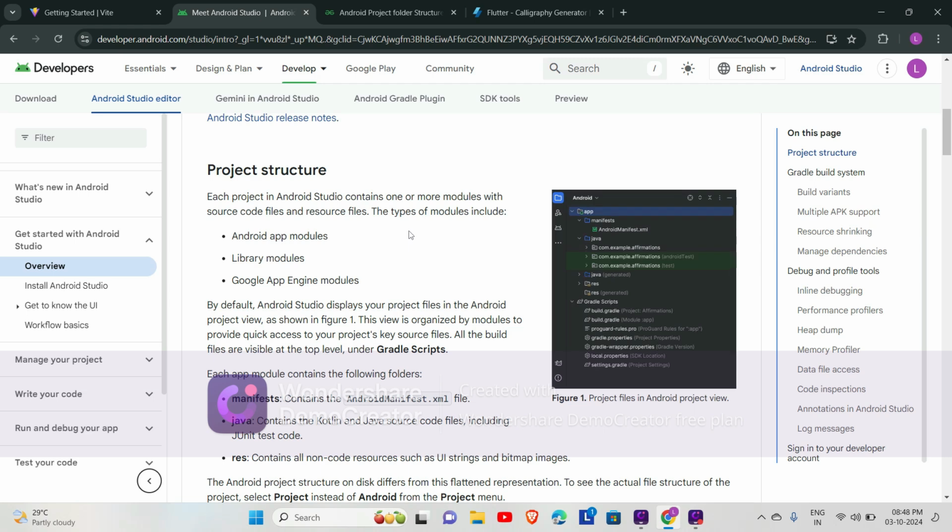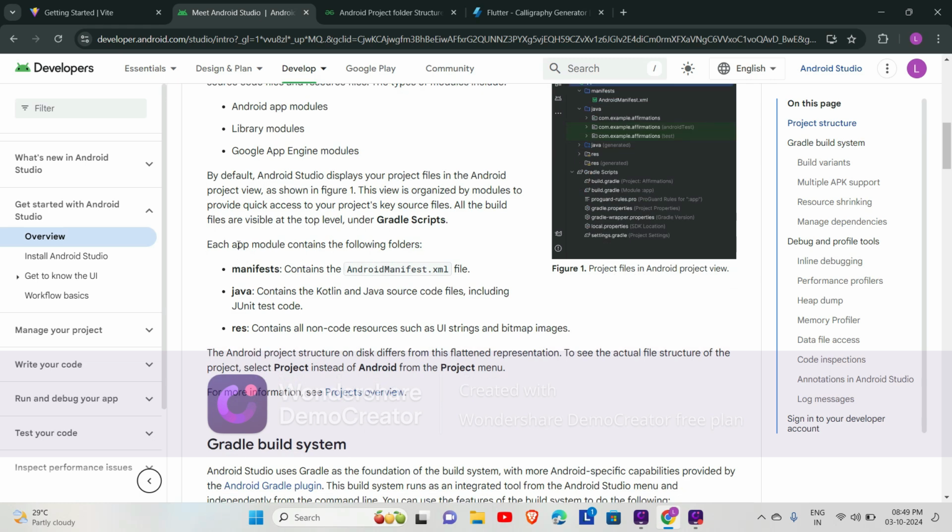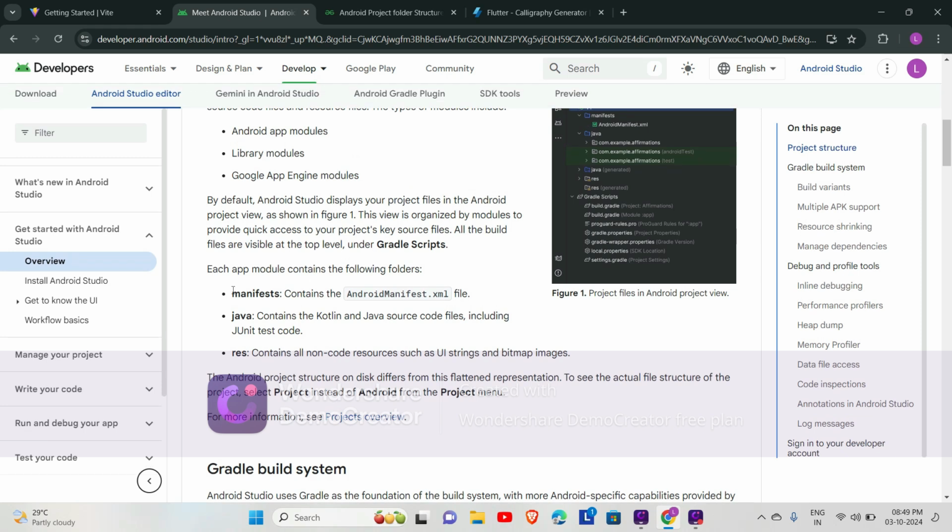In each project there are one or more modules that contain source files. There are XML files, Java and Kotlin files, and many other files included there. There are Android app modules, library modules, and Google App Engine modules. There is a main Gradle script and Gradle syncs that help to build our app. Each app module's folder contains manifest files, which contain the AndroidManifest.xml file. You can build your project in your preferred language.